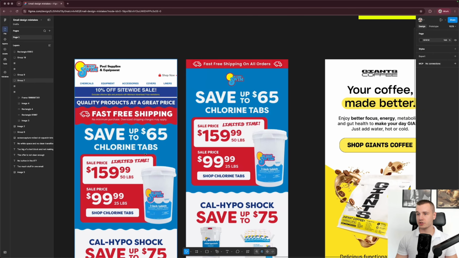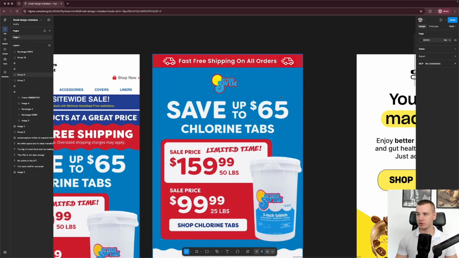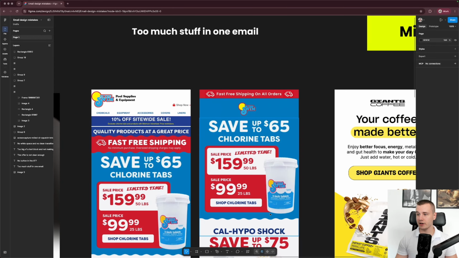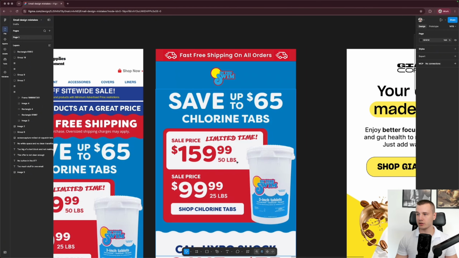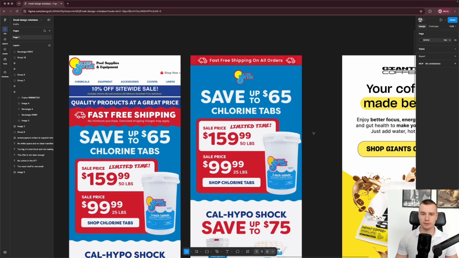Here is a variation of it that would outperform this one. Super simple. It's just save up to $65 on chlorine tabs, whatever this is. Here we have a nice button, nice image, limited time. That's great, right? This feels calm for the brain. It's not overwhelming and it will get more clicks than this one. So that's it for mistake number four.